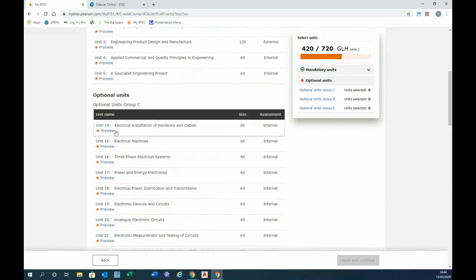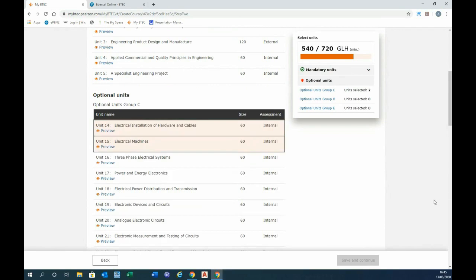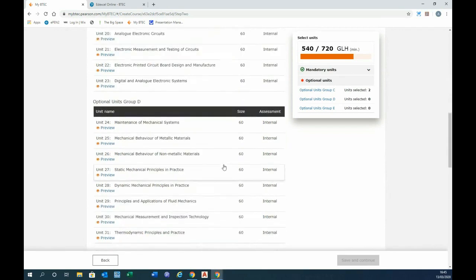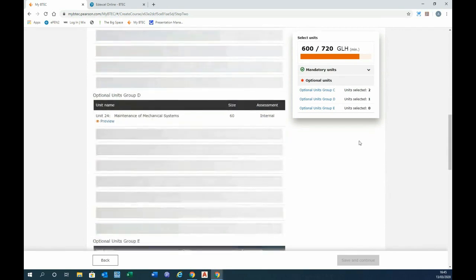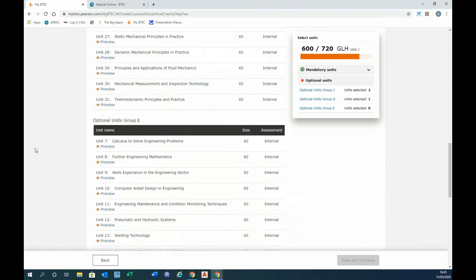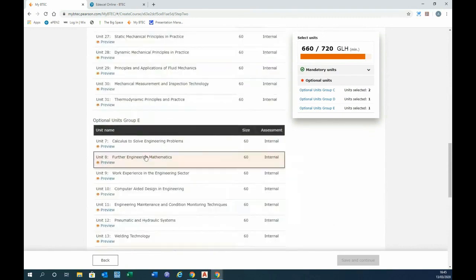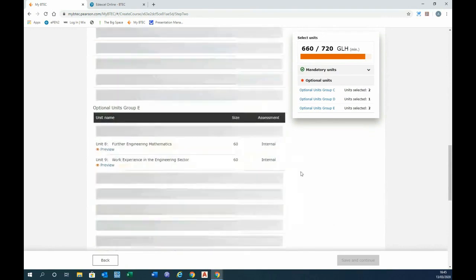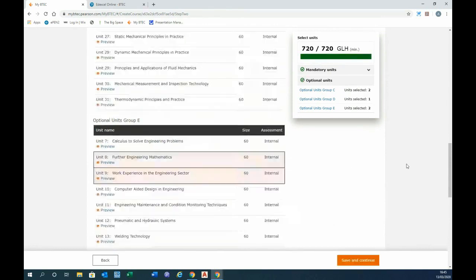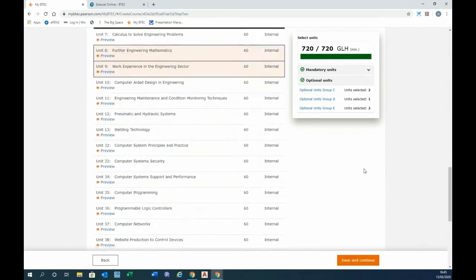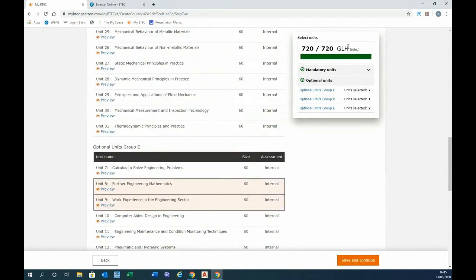Your system will also take that one out. There's some from group C. I'm going to take one from Group D, and these are the same combination rules you find in the specification, and I'll take those two there, which is a valid course combination. And when you enter a valid course combination, it tells you, and it allows you to save and continue. So I've got 720 guided learning hours.